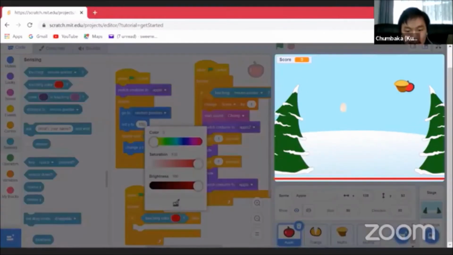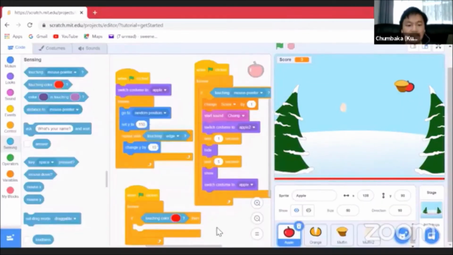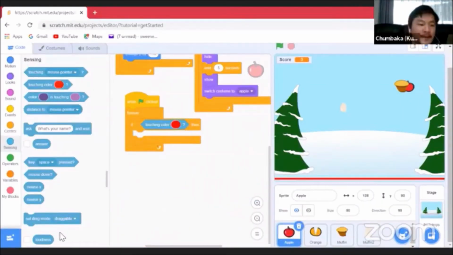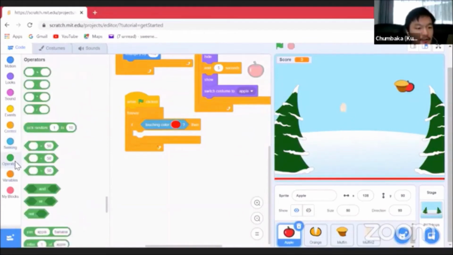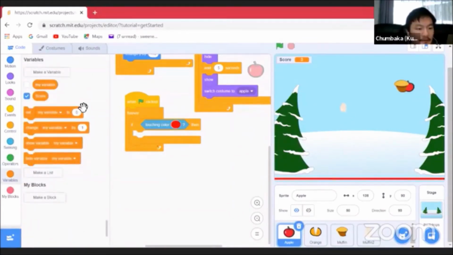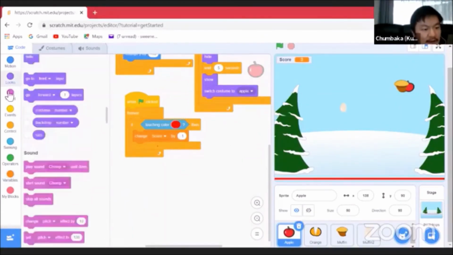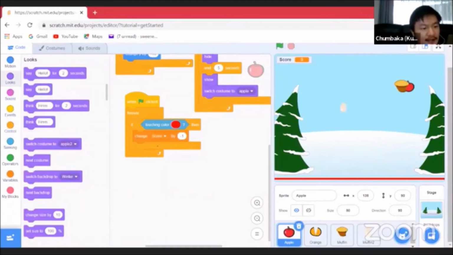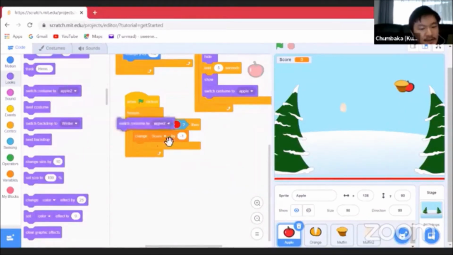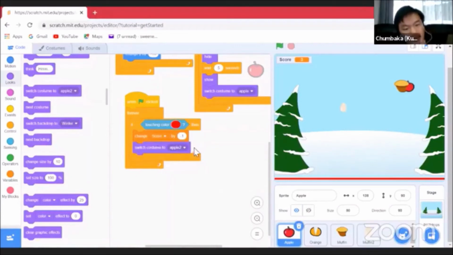Okay, touching the color red. I use this to choose so that I can make sure that the color is the same. Okay, if I touch the color red, then what should I do? I should change my variable by -1. Change my score by -1 because you didn't manage to slice the thing before it touches the bottom. So change this by -1. What else? When it touches the bottom, then it needs to change costume as well.